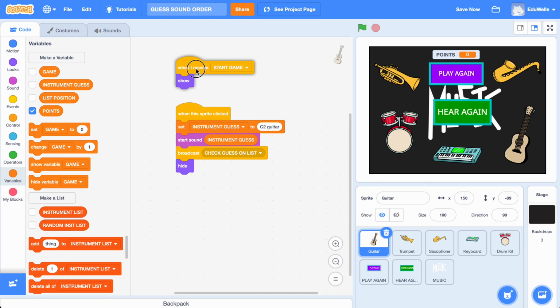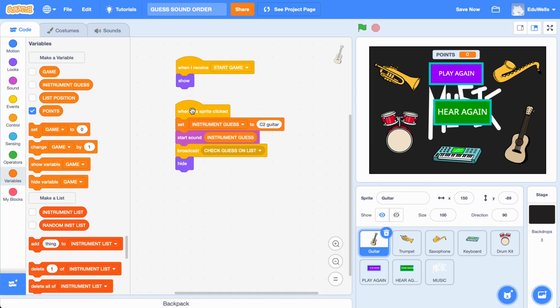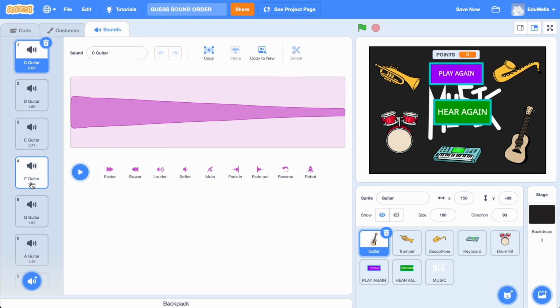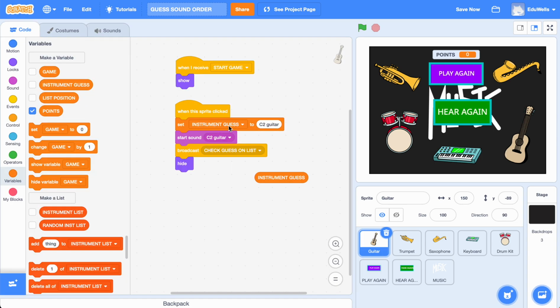Okay. The other thing that all the instruments have to do is that when they're clicked, I need to write down in another setting called the instrument guess. So I've made another one called instrument guess. I need to write down the name of that sound. Their guess has got to be the exact correct name that's used in the sound library. You can see on all the sounds they have proper names, and you've got to make sure that when you change the setting for their guess, you type the actual real name of that sound and get it spelt correctly.